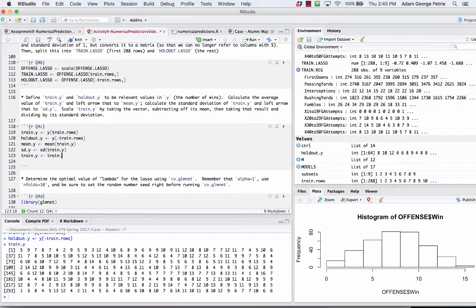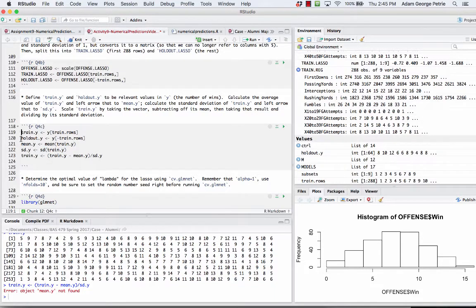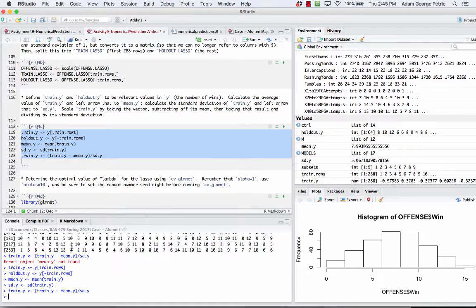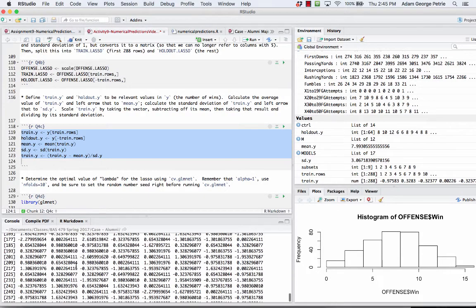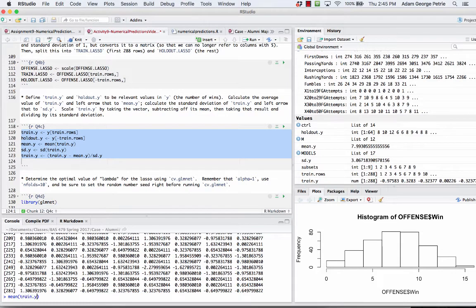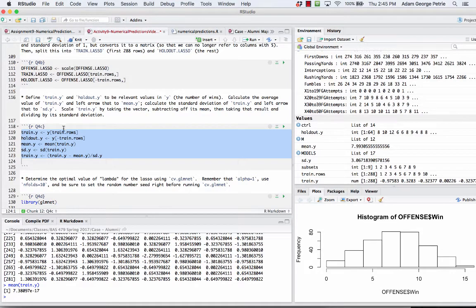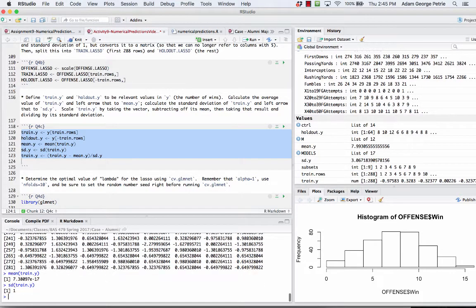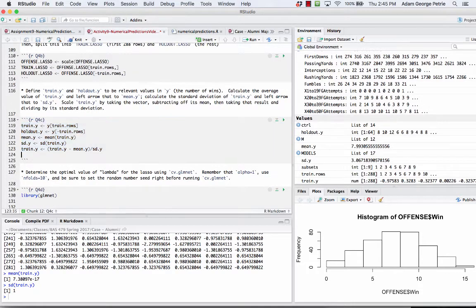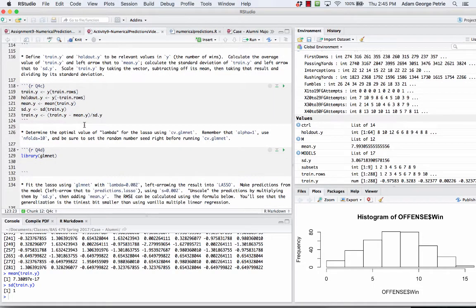How do we do that? Well, we take the values, we subtract off the average, which was mean.y, we saved it there. And then we take that result and divide by the standard deviation. And so this, well, I gotta run this as a chunk. And so this way, now when I look, I see positives and negatives. I can see that the average value of train.y in this case is 0, and the standard deviation is indeed 1.